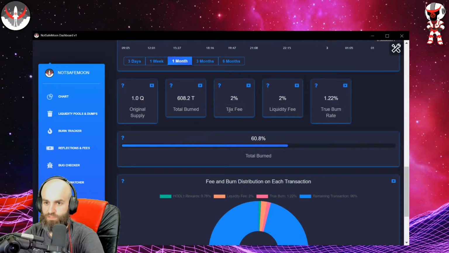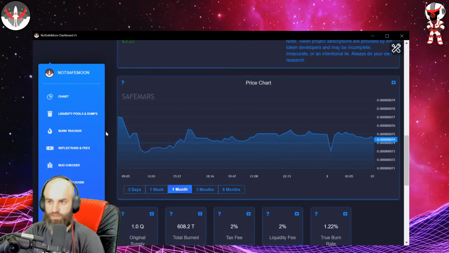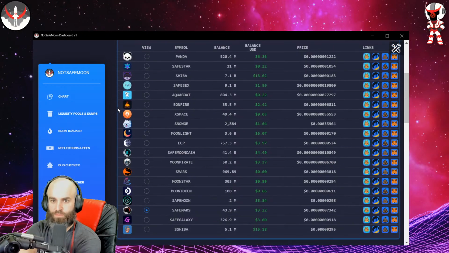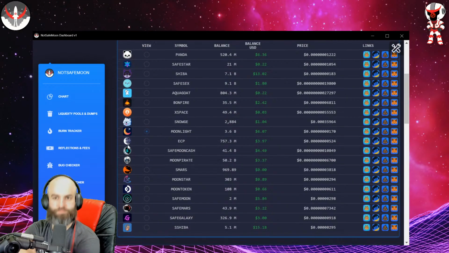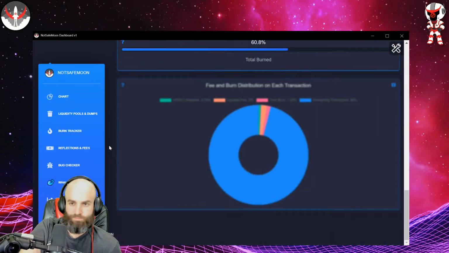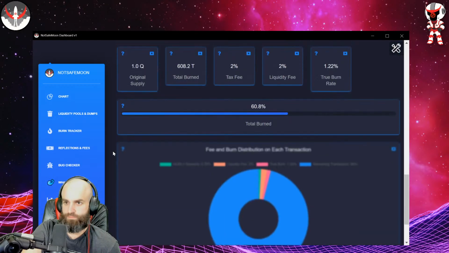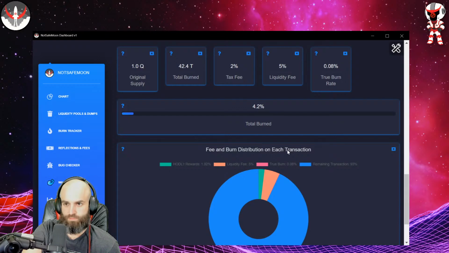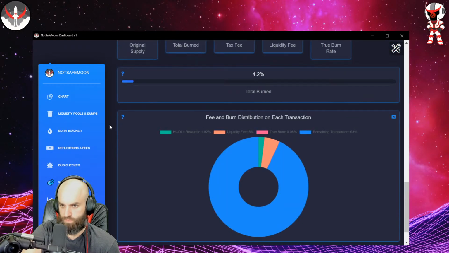of that 2%. So once it gets distributed to the pools and to the burn wallets, there's not much left over for the people that are being told to buy the token for all these reflections. So here's one, it's even less, 0.08% being burnt there.